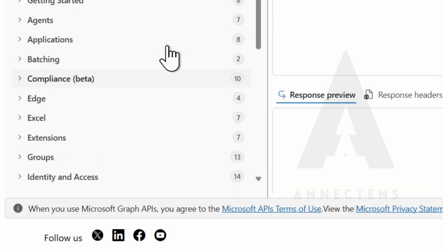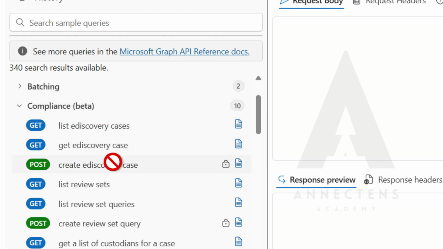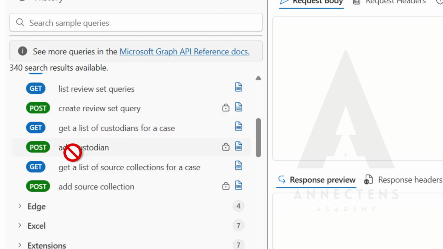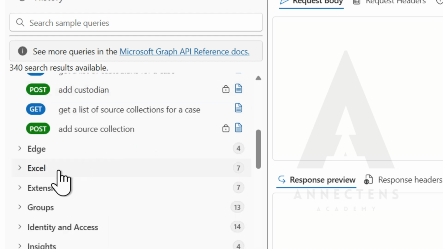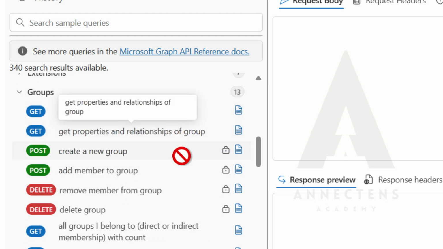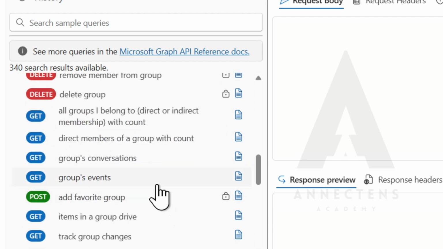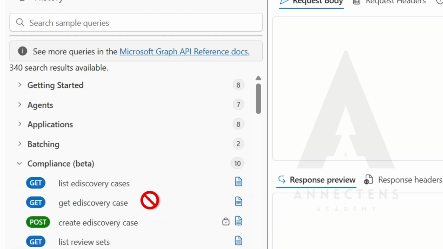For example, if I want to look up some compliance, I can see there are different categories. Like for get, I can list all the discovery cases. I can list review sets, all this. Post is something when you're creating something new, so you can create a custodian. Then we have something called groups, so I can list all groups information. Post means I can create a new group. I can delete some groups. I can look up some post for add favorite groups. All this information you can do directly, rather than needing to go to my console and create something there.